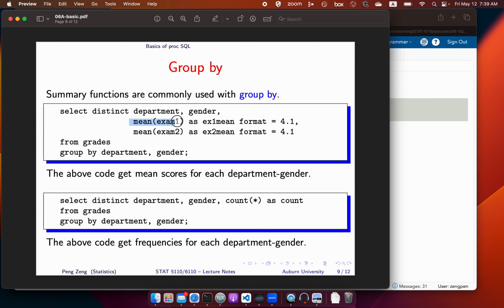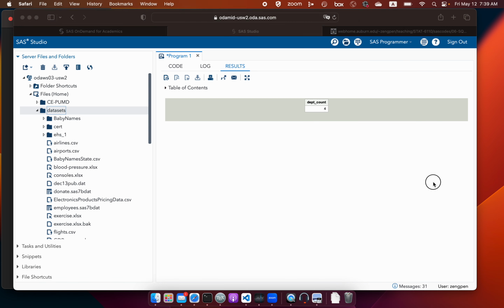Then I calculate the mean of exam one. Because we have this group by, this summary statistic is calculated for each department and gender combination. So let's run this one.